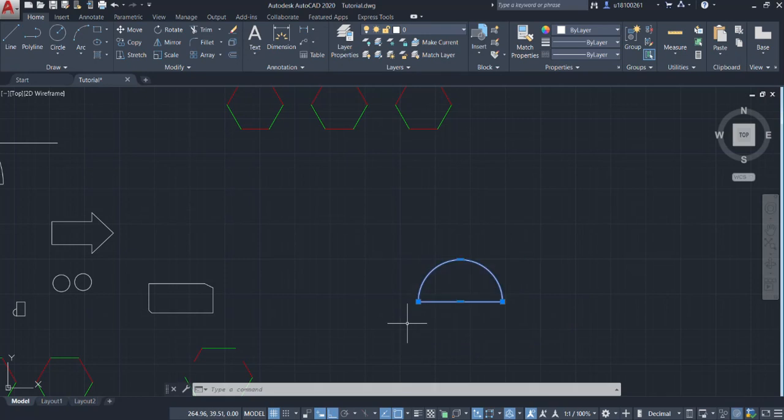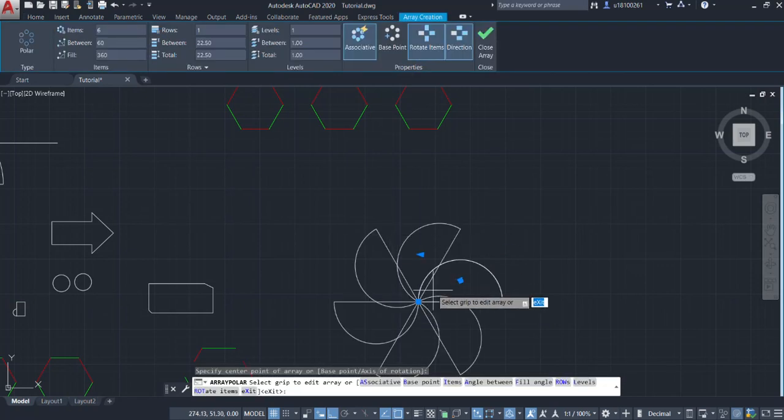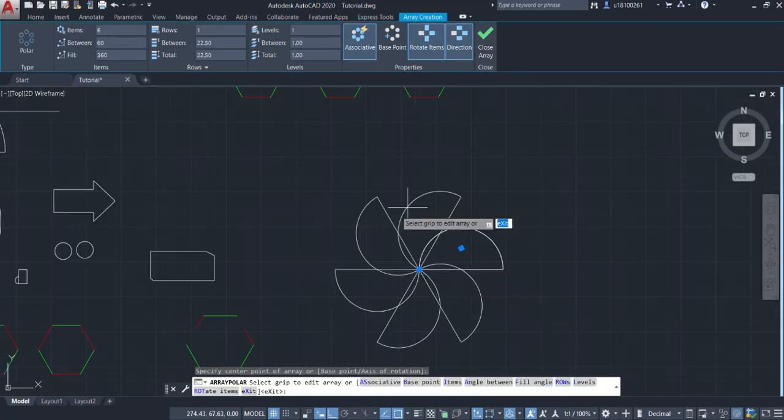So I can select it and go to the polar array. It says specify the center point of array. So on which point do you want the drawings to be rotated? I'm going to choose, let's say, this one. As soon as you press on it, as you see, the software automatically gives you copies. You can play with them. As you see, we have 6 different semicircles here. Let's say I'm going to make them 4.